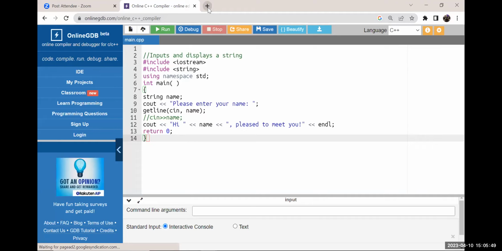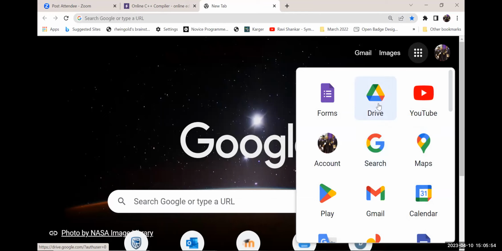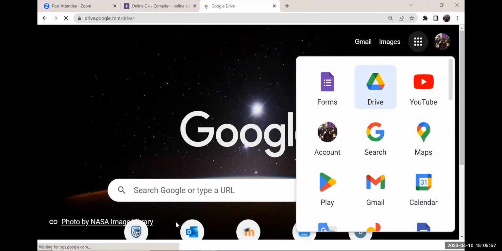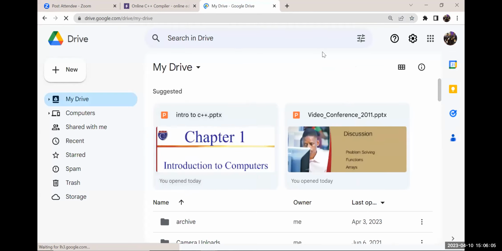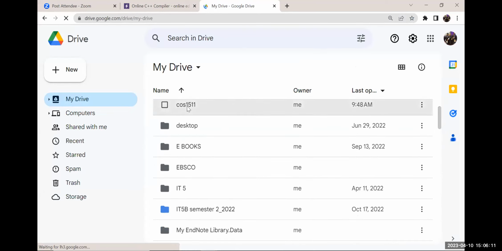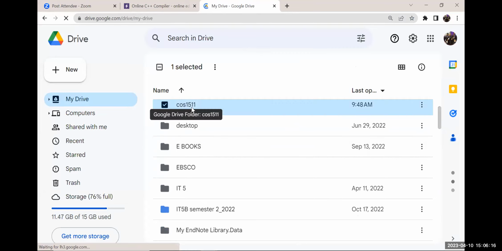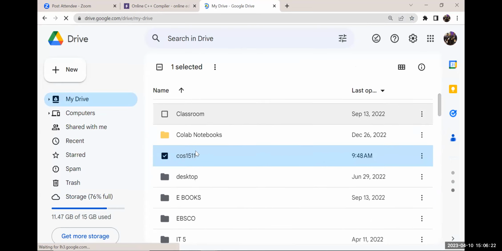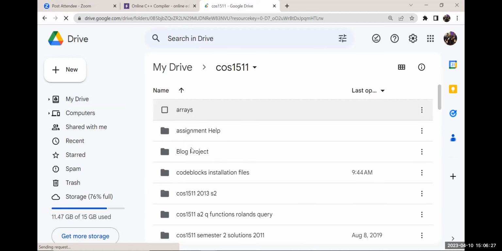What I can do for you is share my drive. Let me open up my Gmail. Right, so where's my Code::Blocks here? I've got a folder where I have installation files. I could share that with you. Would you like that? Yeah, that would be great actually.